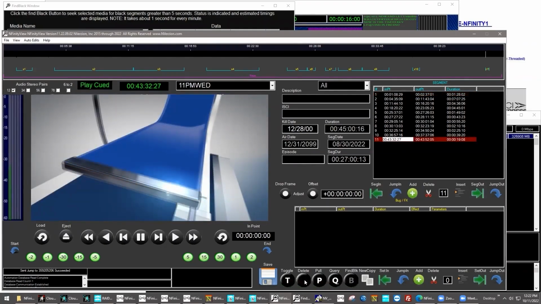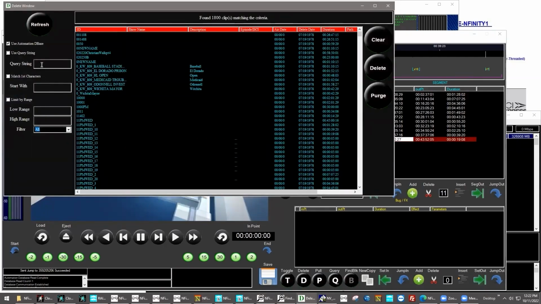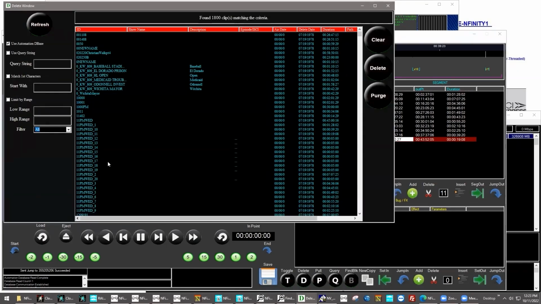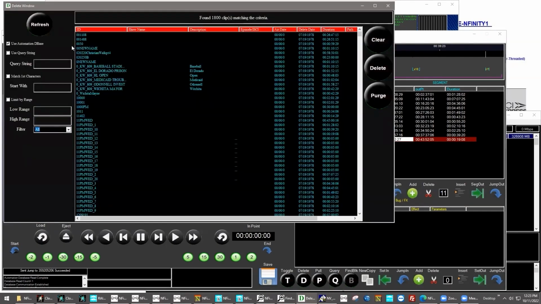In an automated environment, the Delete window can also allow for easy deletion of content. Using a similar query search string, we're able to search for media for deletion. The software allows a maximum of 20 deletes at a time. The NFinity software can also work with a traffic system's purge list, which supports more than 20 deletions at a time.